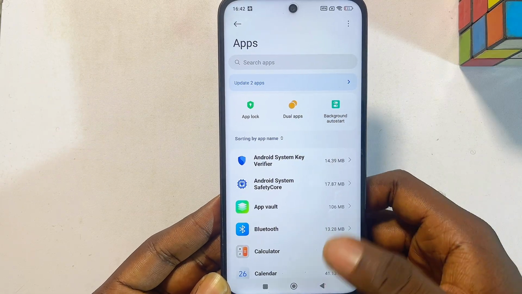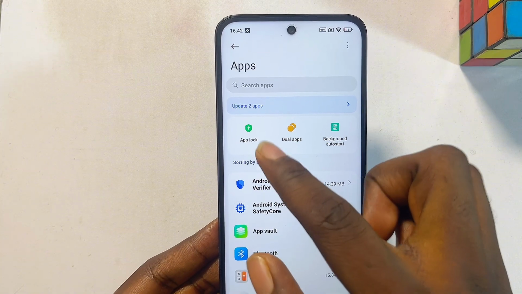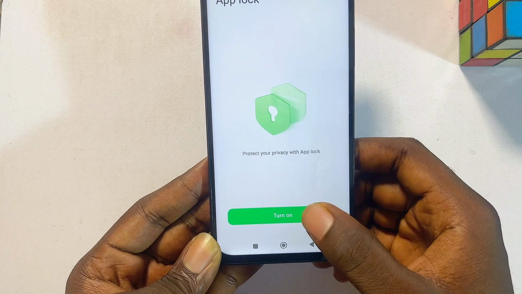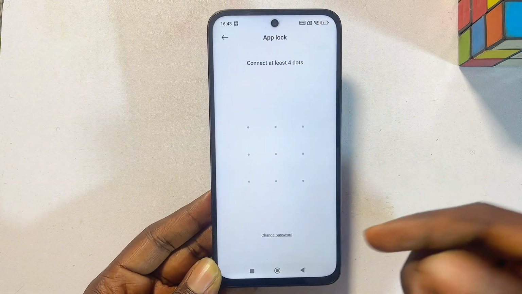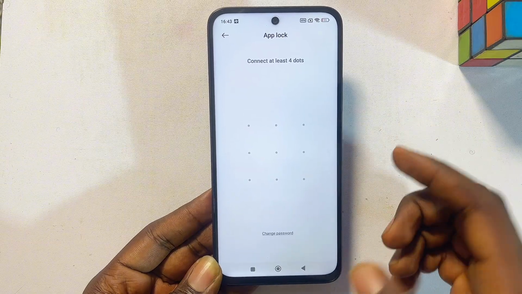Now once the app settings opens up, on the left hand side usually you're going to see the app lock option. Go ahead and select that as well, and then make sure you turn on app lock. So click on the turn on button over here. Now you'll be required to enter a password, pin or pattern for the locked apps on your Redmi phone.